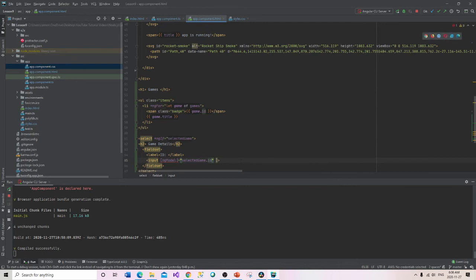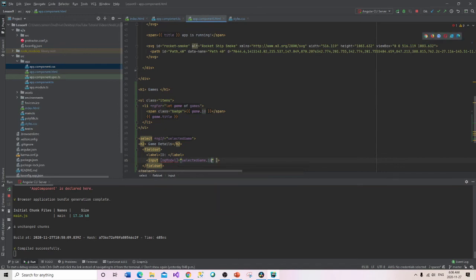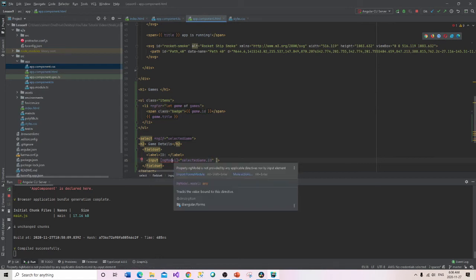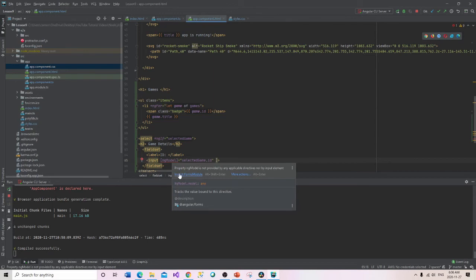Okay, but I'm getting this error, right? It doesn't like what's going on. And so if I click on this, what's happening is it's saying, sorry, where'd my message go? Property ngModel is not provided by an application directive, blah, blah, blah. What I really need to know is this import FormsModule.